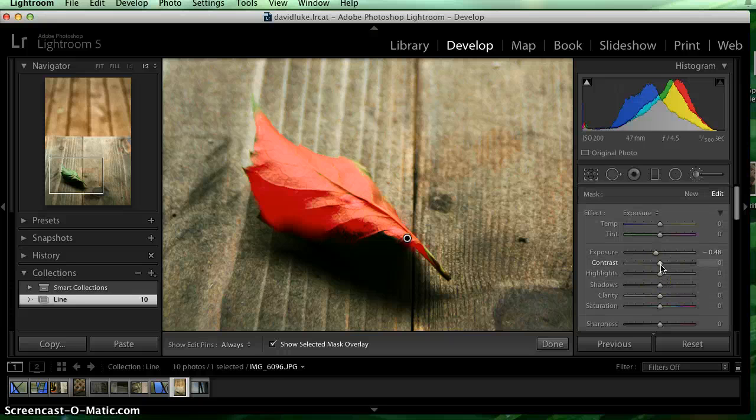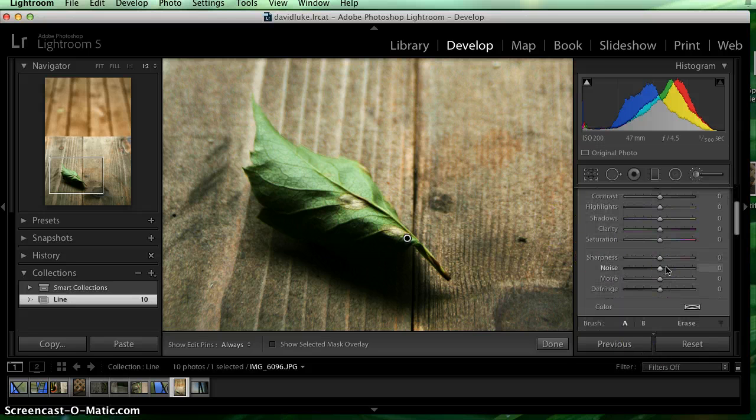Now I'm going to turn this off. Show selected overlay. All I'm looking to do on this image is bring back some of the exposure, meaning I'm going to darken that a bit. And then I'm just going to pump up the saturation. See, if I go super far, that's way too green. I'm going to just pump up the saturation of that green a little bit. Okay? I'm going to hit done.